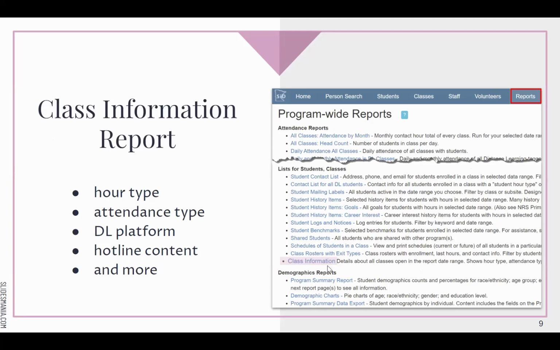And that is a newly titled report. It used to be called class information hotline content or class hotline content, something like that, because when we first made it, we were kind of pinpointing and highlighting all the pieces of info associated with the hotline. But we've expanded what's on there, and we already had a lot of other information, so I decided to change the name. So it's called class information.